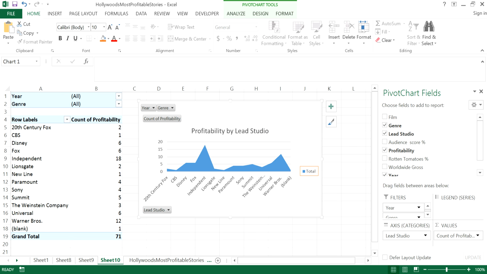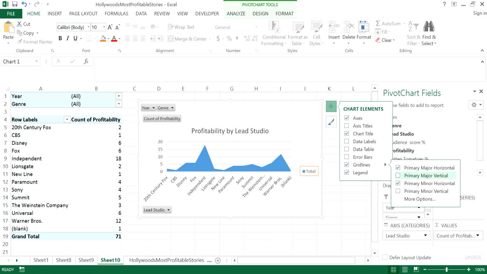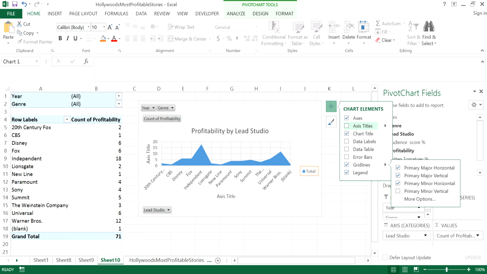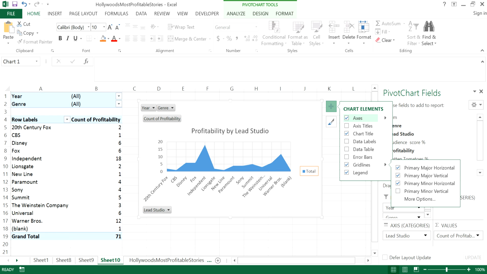On the next sheet, I have an area chart with the lead studio on my x-axis, and the count of profitability value with the year and journal as a filter. Here, I have changed the grid lines to primary minor, and now I'll change this to primary major vertical, which makes boxes, and I have a legend. I also have data labels, but I don't want to use that. This is the chart title, and these are the axis lines. You can name the axis as lead studio here.